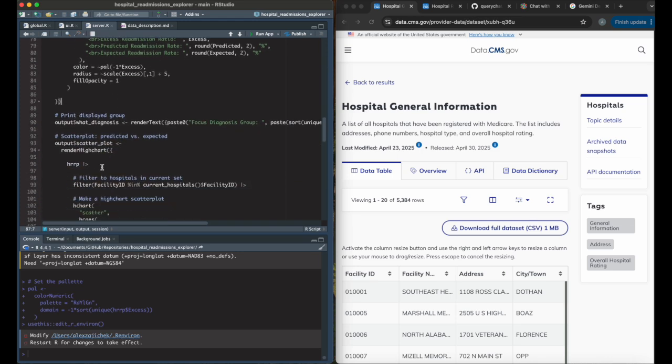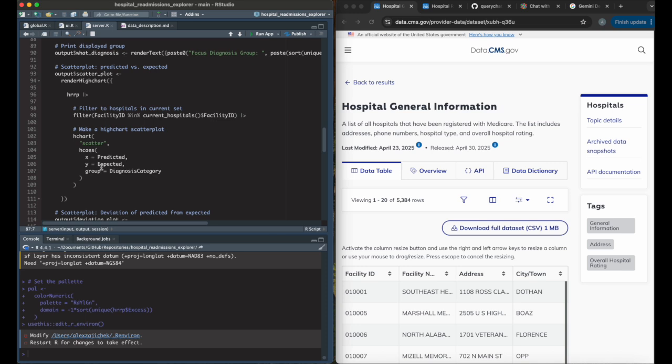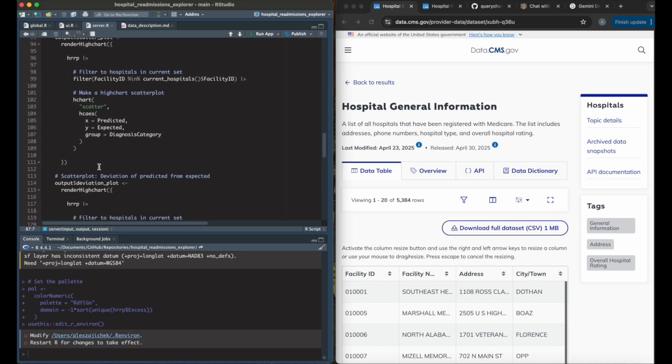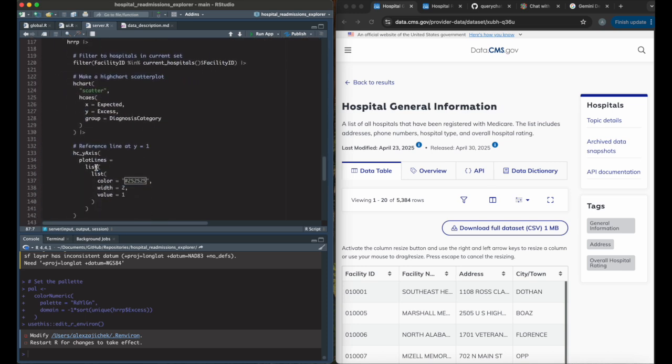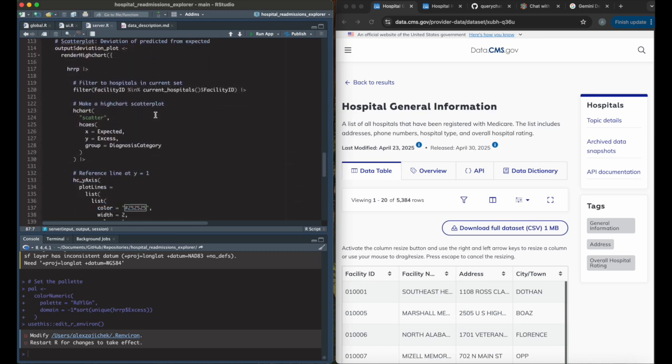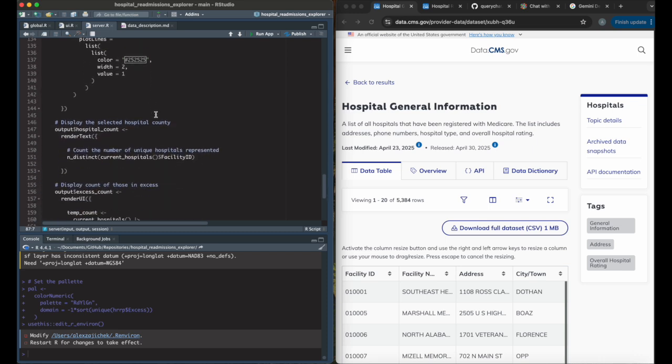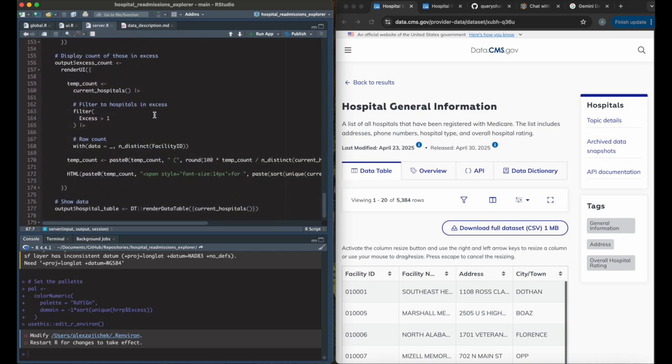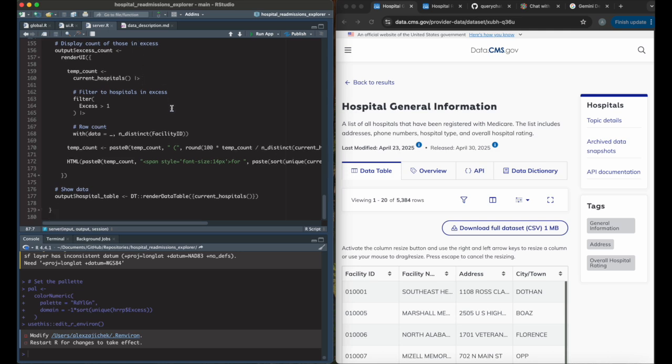And then for the scatter plots that are shown, it's the same thing. We're just pulling in the hospitals that are in the current list of selected hospitals and showing some plots. And then it's the same story throughout all the visuals, just taking the value of the current hospitals and putting them into the visuals.